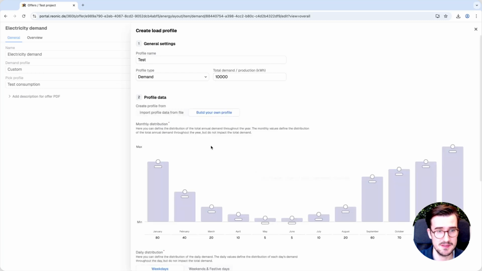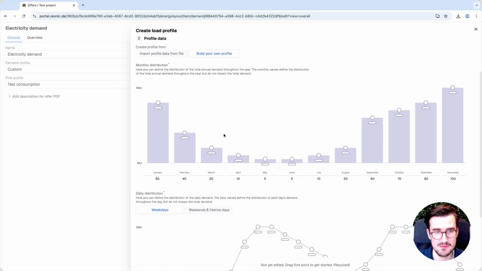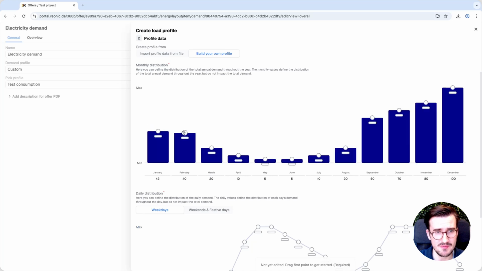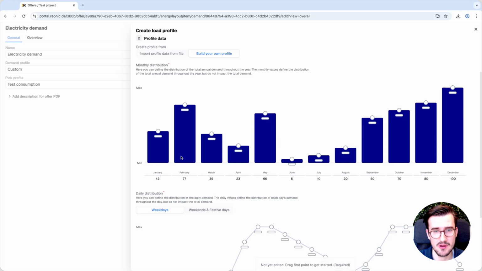Now I have two ways to create my profile. The first one is actually without a file that you upload. It's basically just the option to drag and drop the profile to whatever you want it to look like. This will be considered in the simulation afterwards as well. So first of all would be demand over the months in the year, basically on a percentage basis.